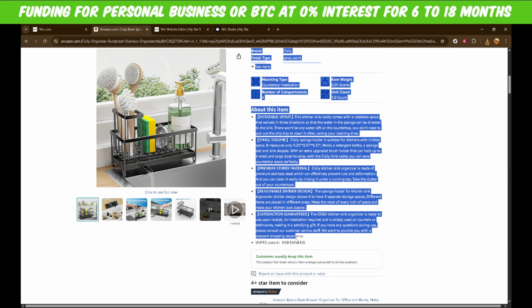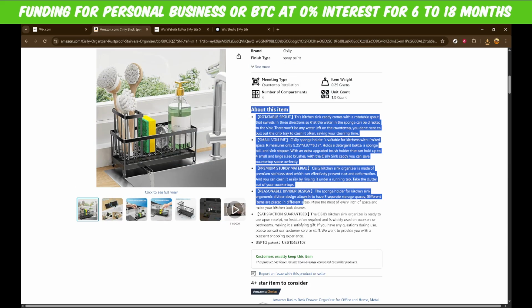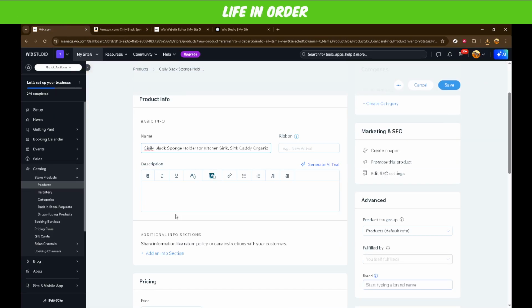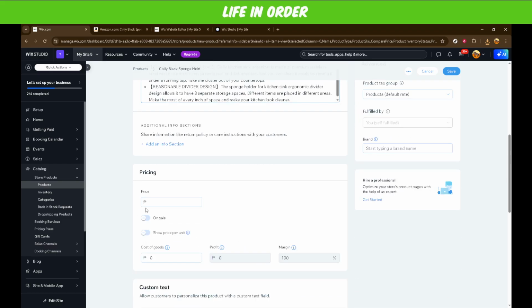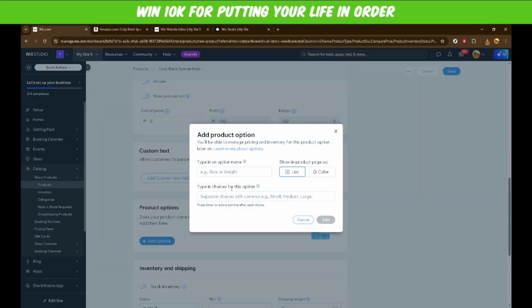After setting the price, complete the inventory and shipping section. Even though this item is sourced from Amazon, entering this information helps manage your sales and tracks what you have available. If the product comes in different varieties, add those under Product Options. This could include different colors, sizes, or features, depending on what the product offers on Amazon.